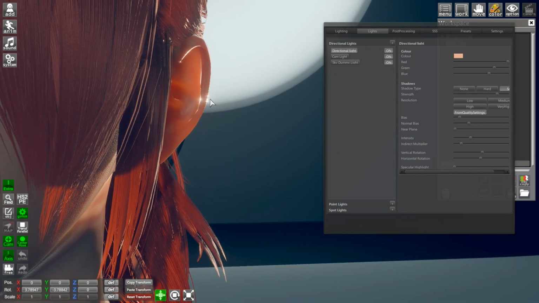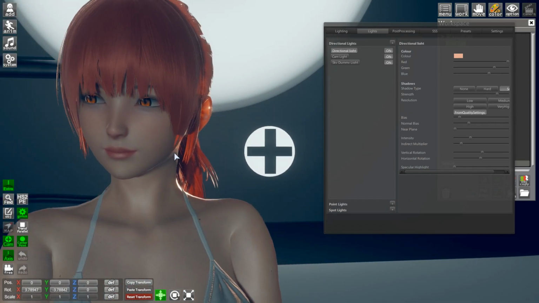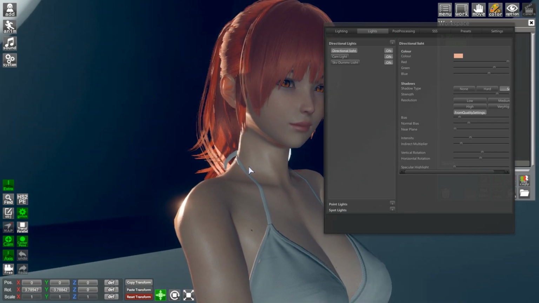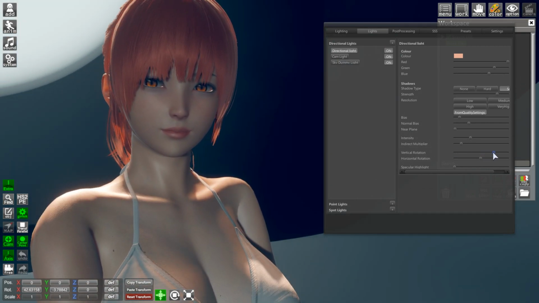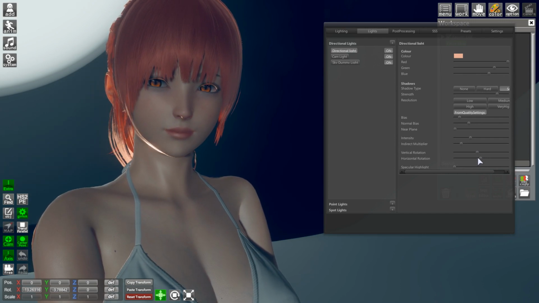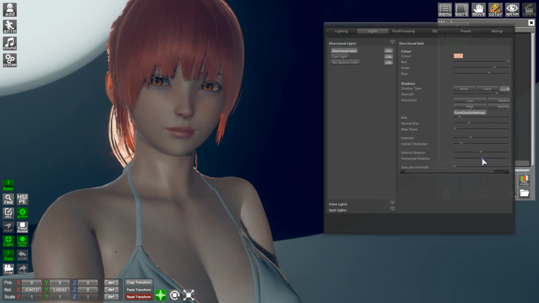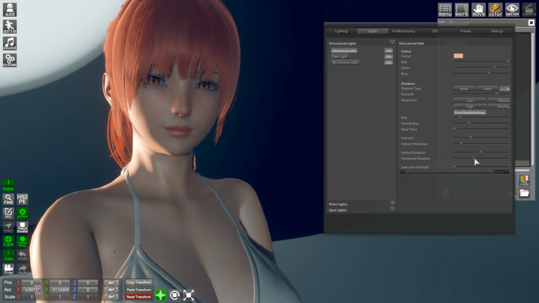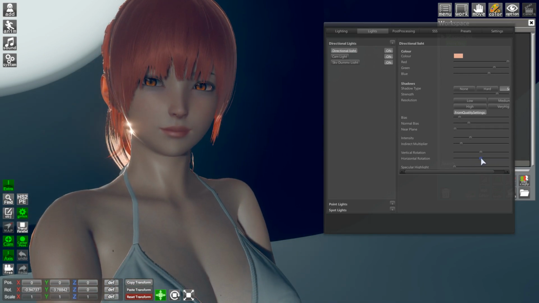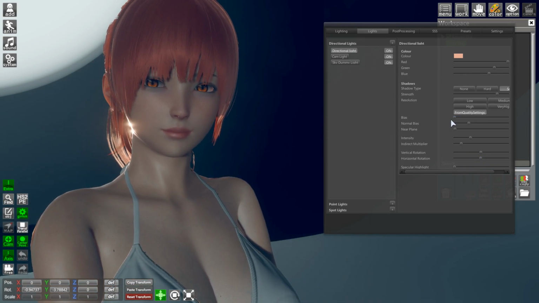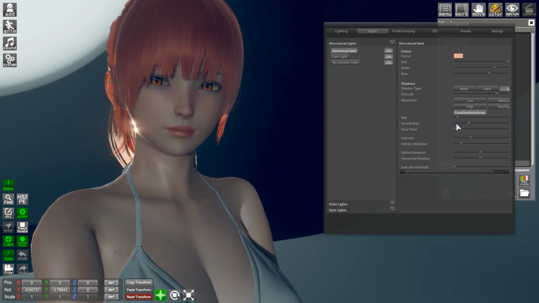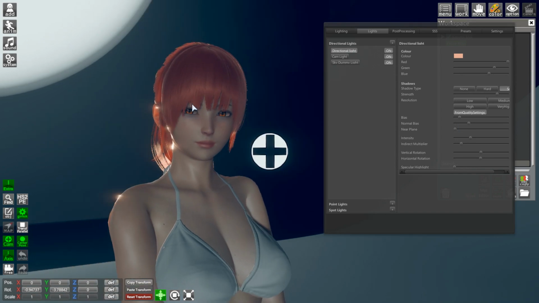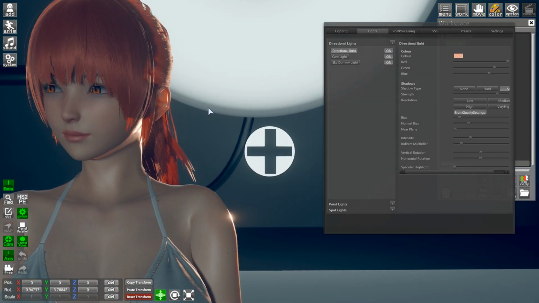See this over here? This is why you do it. You got all of that. Just rotate this a little bit. Alright, this is looking pretty good.